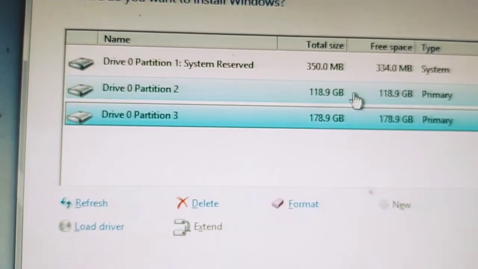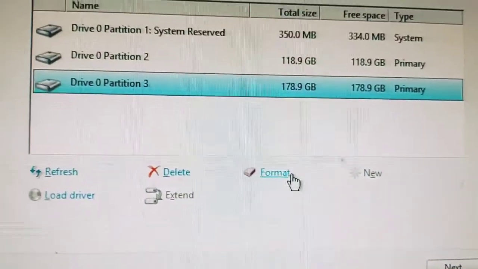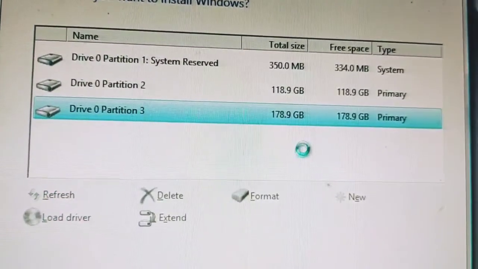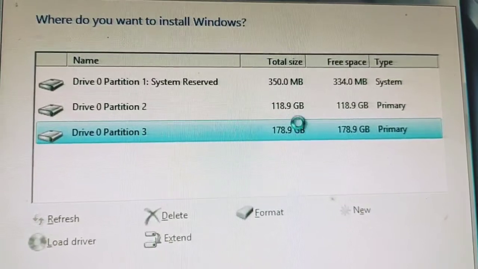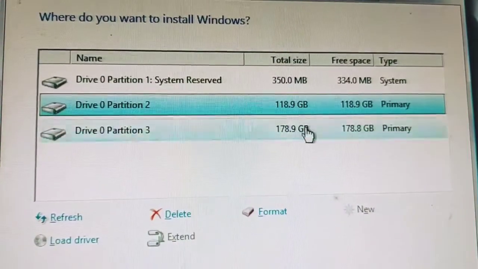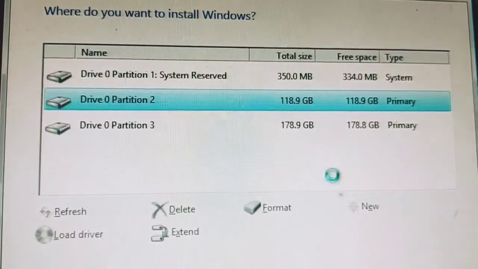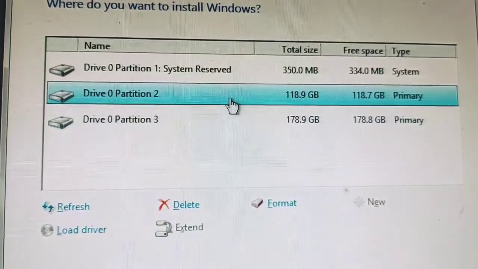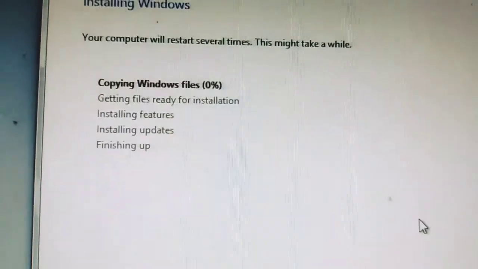So, before we click next below, make sure we format first. Only the GB partitions should be formatted. Format drive D, and also format drive C. Format. And then we click next, which should be on this partition 2, or drive C. Click next. There.